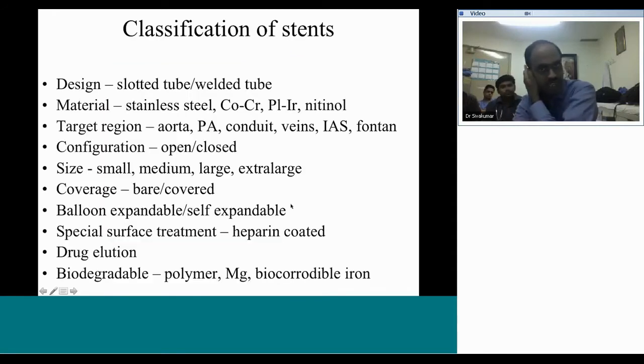Now comes how you will classify a stent. I'm going to give a lot of classifications here. About the design, it can be what is called a slotted tube stent or a welded tube stent. I'll come into it in the next slide. Some of these things are very important because people who practice adult cardiology, in coronary medicine, will know a lot of this nomenclature, whereas people in pediatric cardiology may not be used to it. So I'm going to make a lot of classifications.